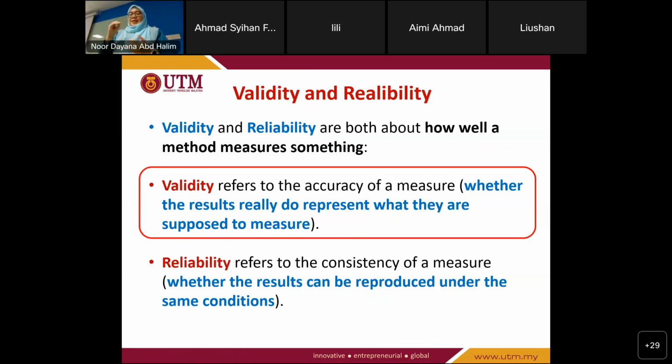Validity refers to the accuracy of a measure, whether the results really represent what they are supposed to measure. I repeat, supposed to measure means that if you are measuring creativity, your instrument needs to measure creativity. All right.